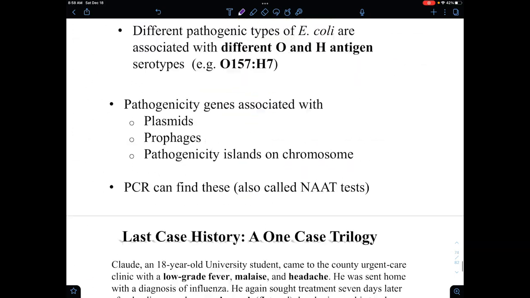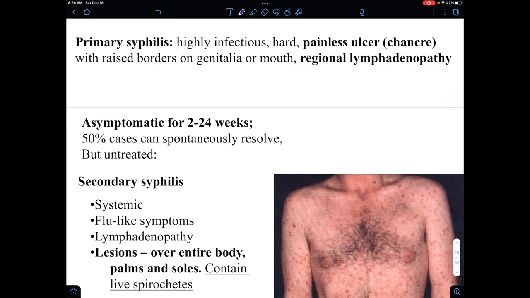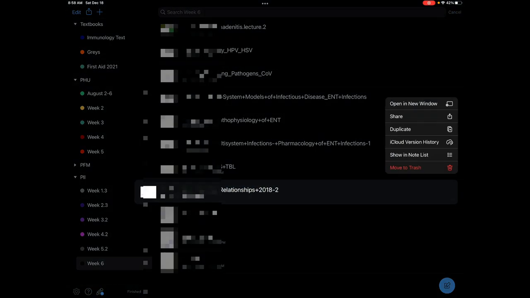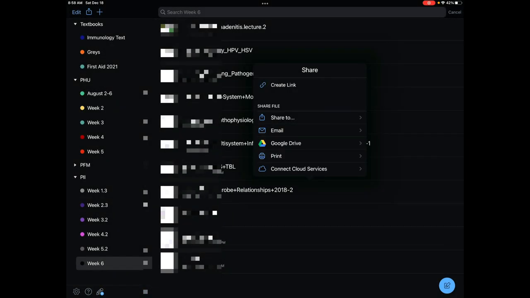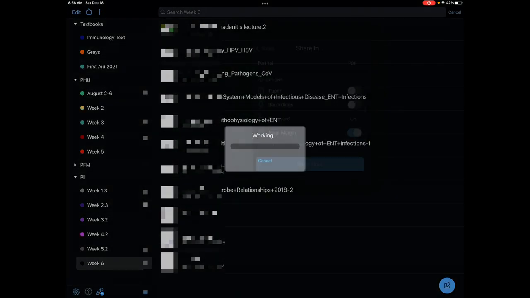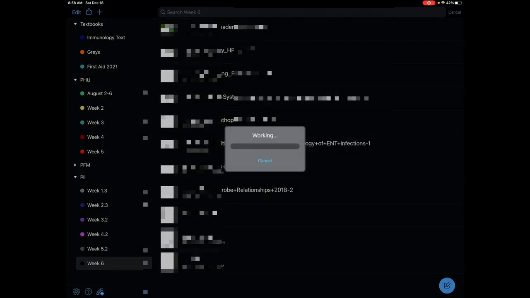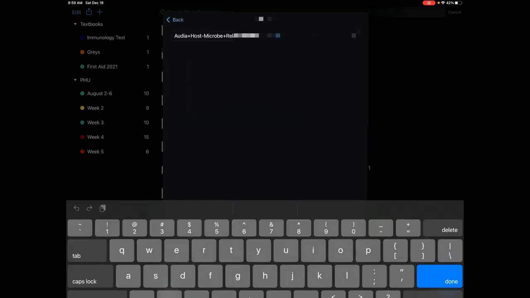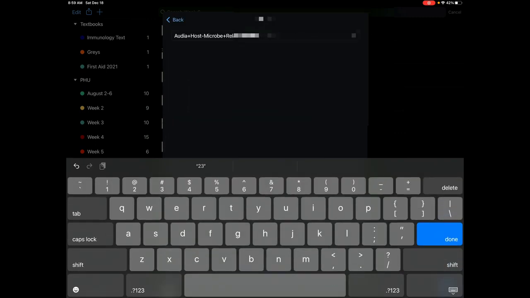And after you've completed the entire lecture, which this was kind of a long one, then what you're going to do is you're going to hit share. Share to. We're going to share it to Notability. We're going to create a note. And we got to name it something different because we don't want to replace the other one. Right now what we're doing is making a high yield PowerPoint that we will use when we go into Sketchy.